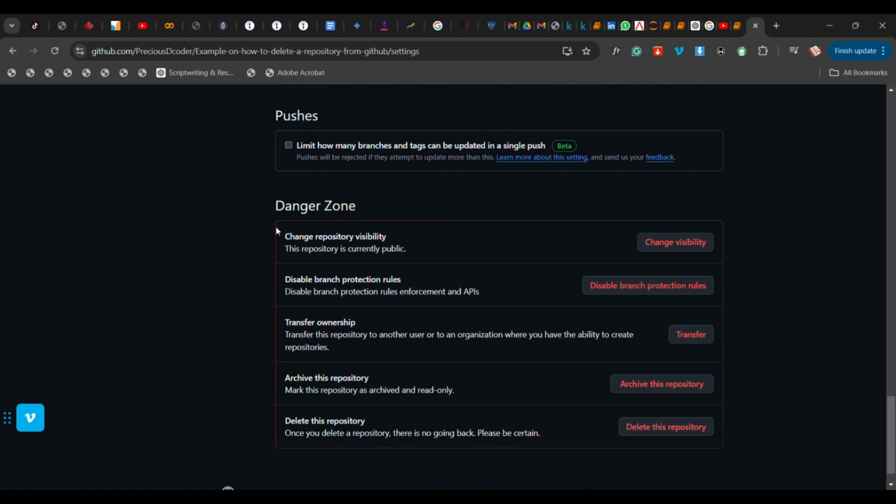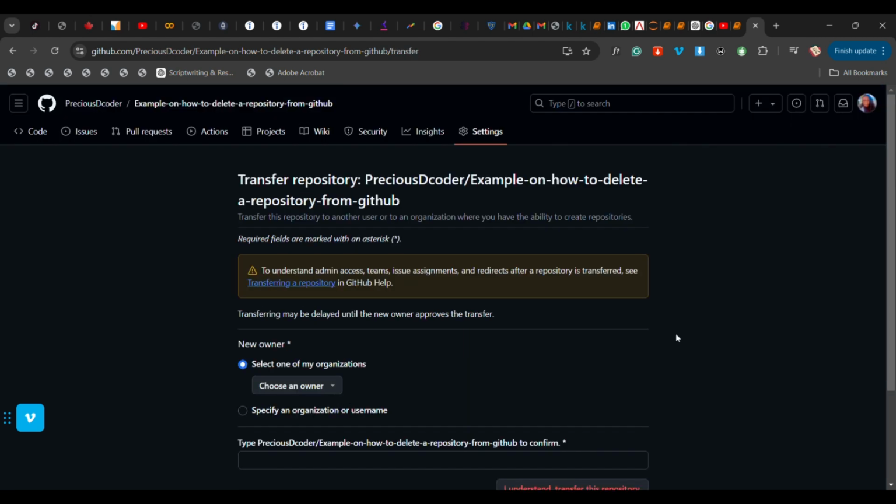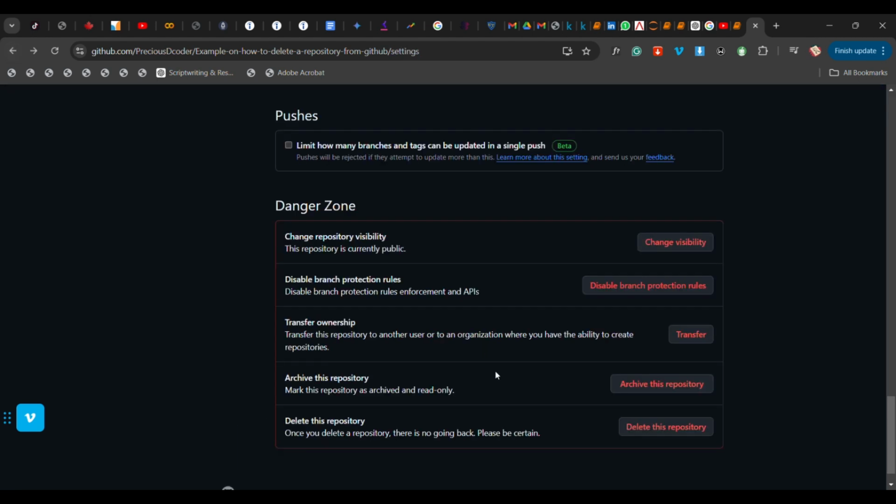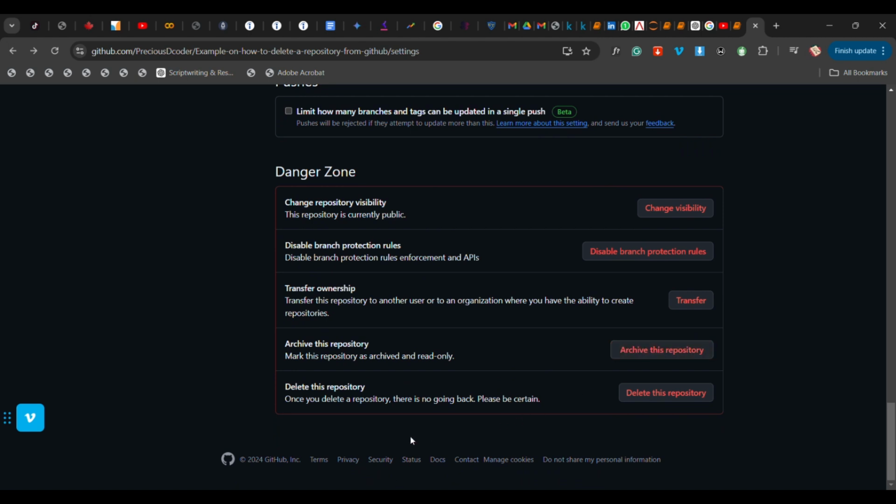As you can see, it is named the danger zone because in this zone you can archive your repository. You can change your repository visibility. Let's say you want to change your repository visibility to private, you can do it here, changing it from public to private. You can disable branch protection rules. You can transfer ownership, maybe transferring the ownership of your repository to someone else. You can also archive your repository, or you can also delete your repository. For the course of this video, we are going to be deleting the repository.